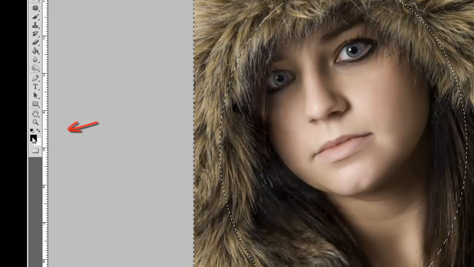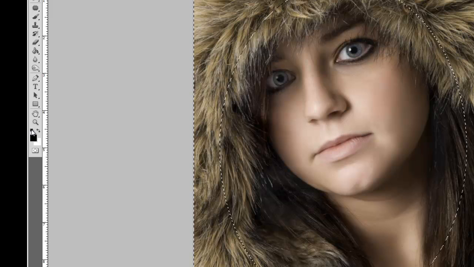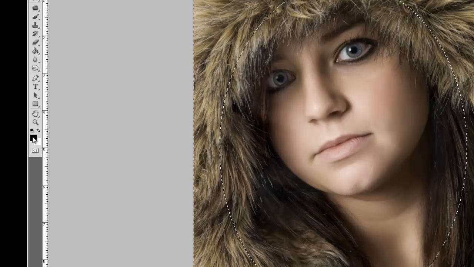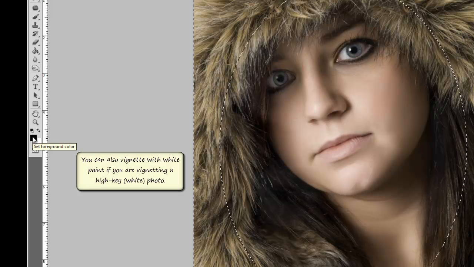So now we come down and we pick our color. We want pure black. If you click on these little defaults, this gives you pure black and pure white. No matter what colors are down here, if you click on that, you will get pure black and pure white. And black is default on top. That's your foreground. Your foreground is always the color that you're currently using. And that's what we want.